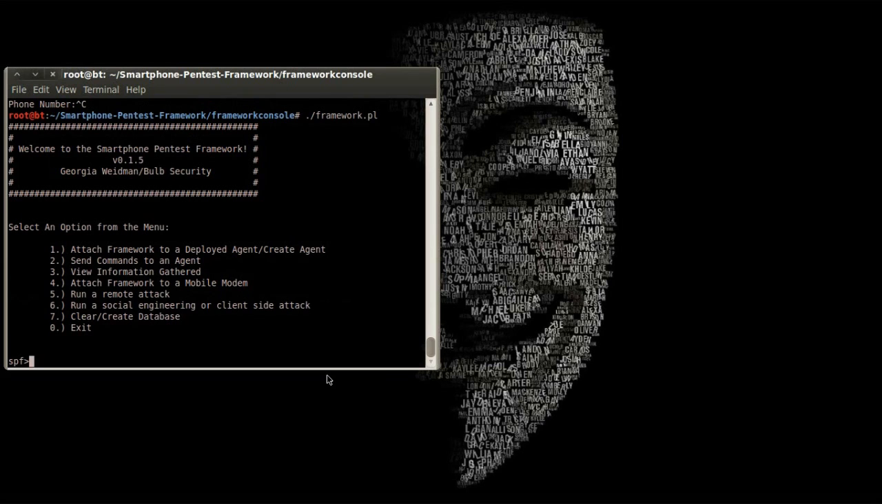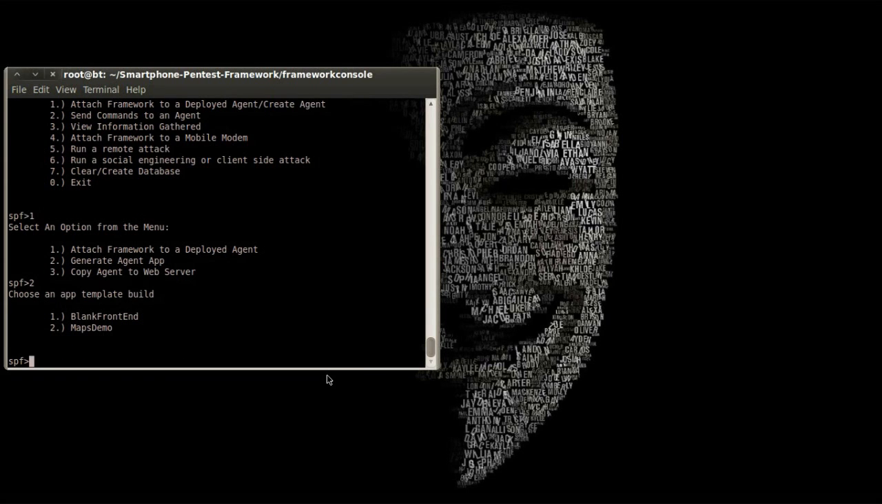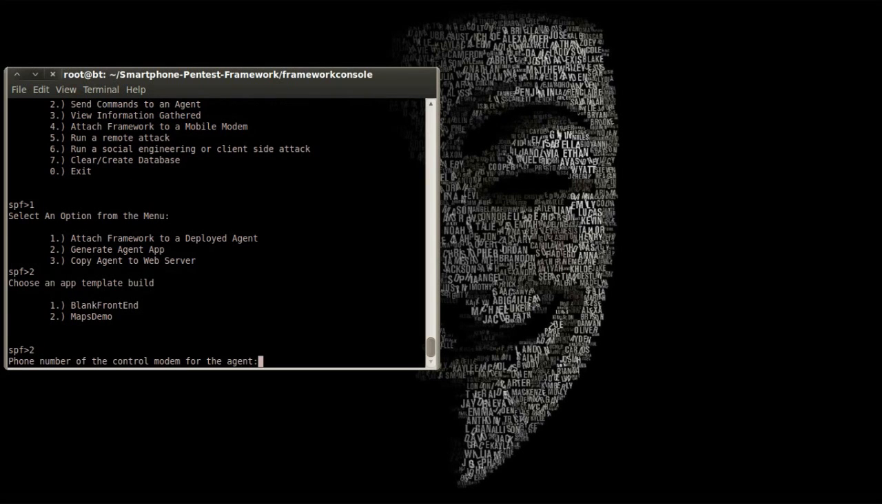Now the next step is to create an agent and copy it to the web server. So the first thing we'll do is generate agent app, and now the blank front end and the maps demo both do exactly the same thing. I like to use maps demo because it actually has a front end to the app, whereas blank front end, when someone launches it, it doesn't do anything and just won't launch anything. It's kind of suspicious.